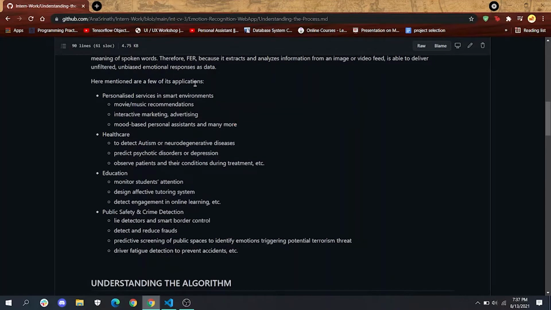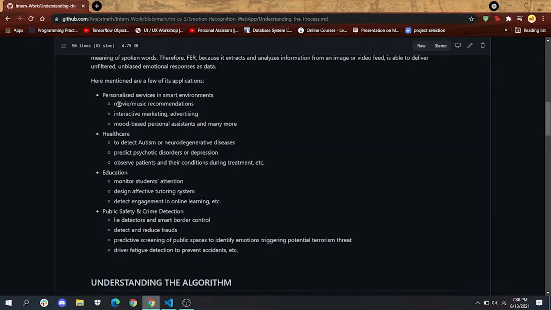So here I've mentioned a few applications. These are the broad fields like personalized services and healthcare, education, crime detection, public safety, and there are so many other fields that it can be used in. This is just to give you a broad idea, right? So here I mentioned music recommendations, interactive marketing and advertising. So see, in cases like this, it helps to improve the business, right? So you'll be delivering a more personal, customer-based product. So it's very useful in spaces like that.